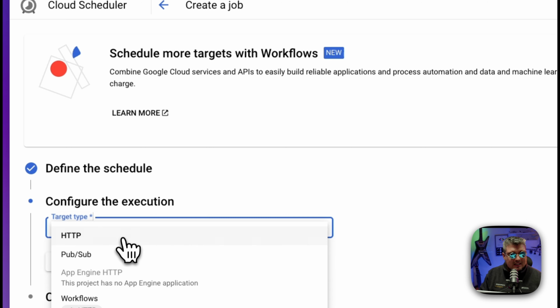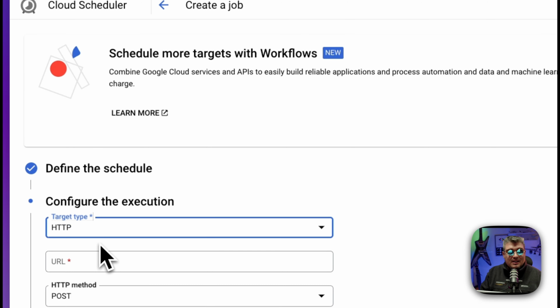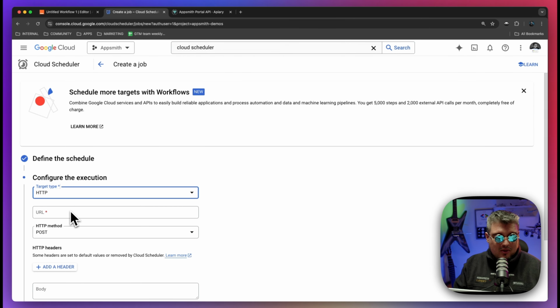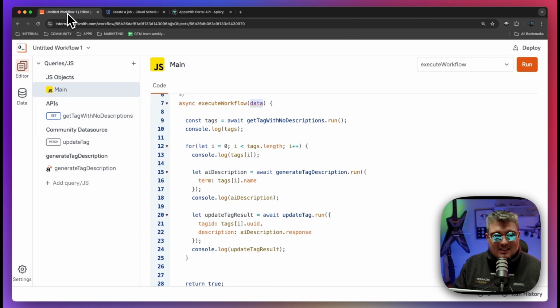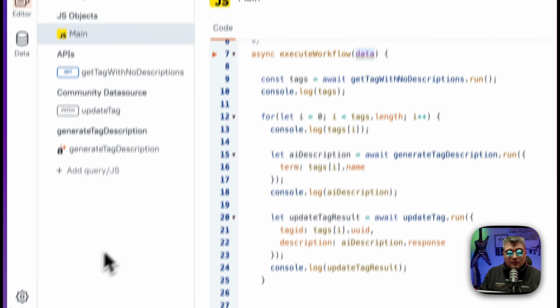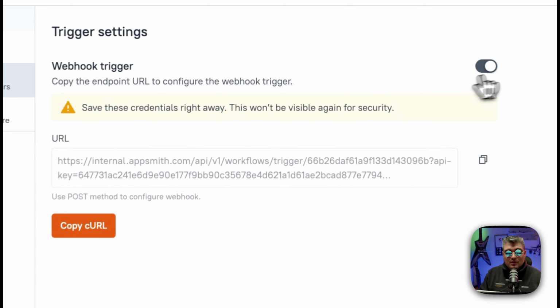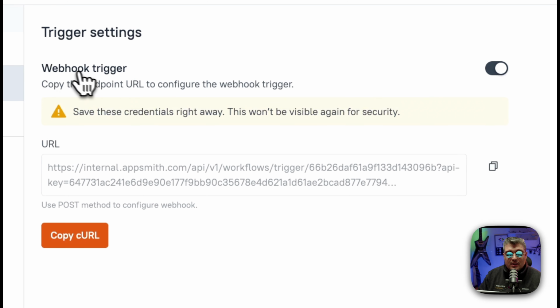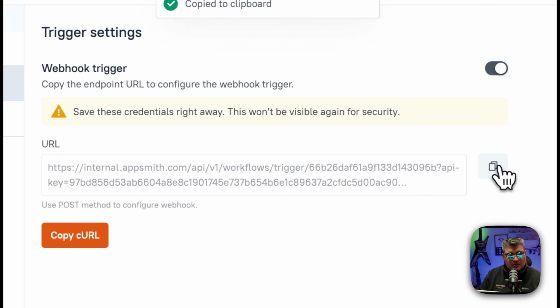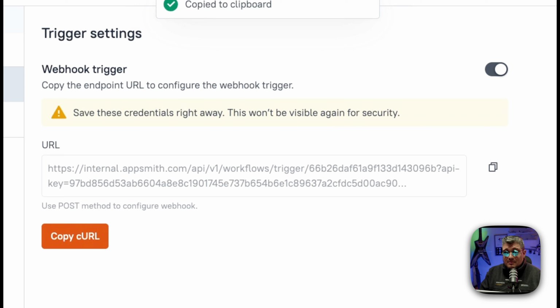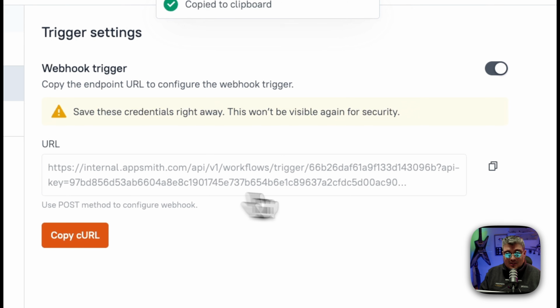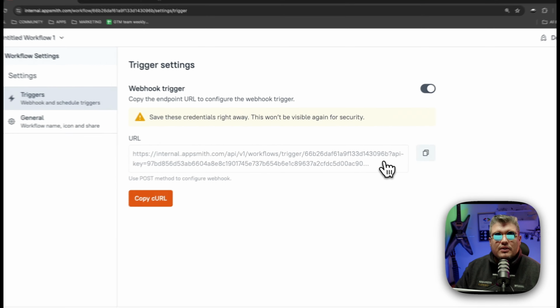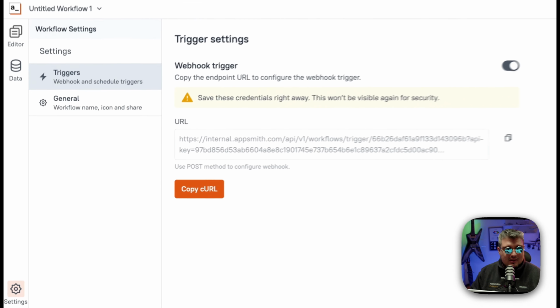Now the execution type is going to be HTTP request. The method is going to be post, and then the URL. How do we know what URL we're going to be using for this workflow? It's very easy. Go back to your workflow, click on settings, and there you will see the option to enable the webhook trigger. So once you enable that, you will see this URL, which you need to copy because you won't be able to retrieve this back again in the future because it has a certain key here, which is sensitive. So make sure to store it correctly, okay?